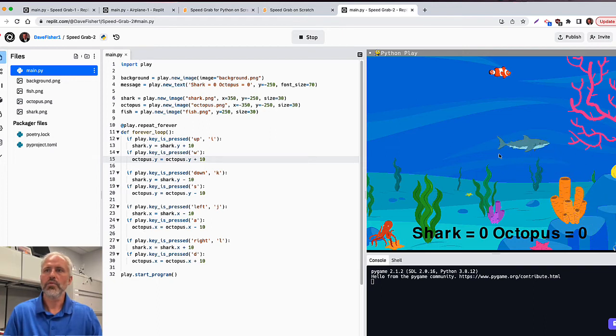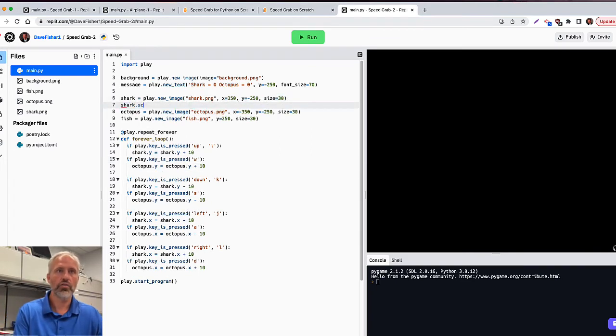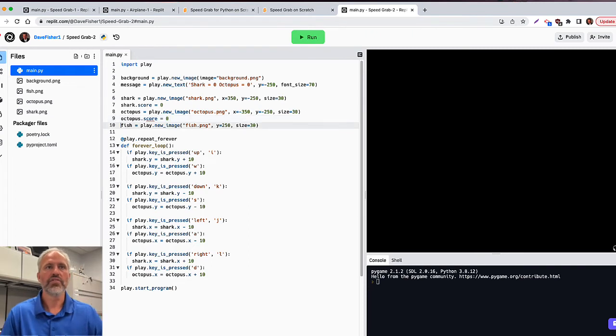All right, so my shark moves but does nothing when I get on the fish. And then I should also be able to move the shark with J, L, K, and I, and that's just a backup, right? All right, so let's go ahead and do some more stuff with the game. Let's go ahead and start keeping track of scores. So I want to make a shark score. I'll set him to 0. And an octopus score. Set him to 0. One of the easiest ways to make variables is to stick them on one of these objects that already exist, which is kind of nice.